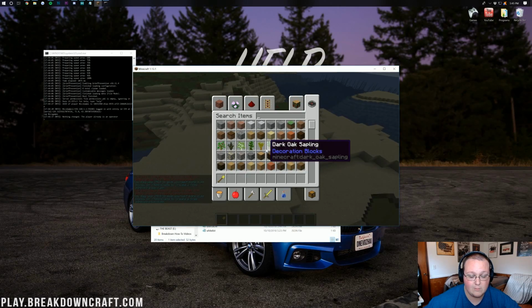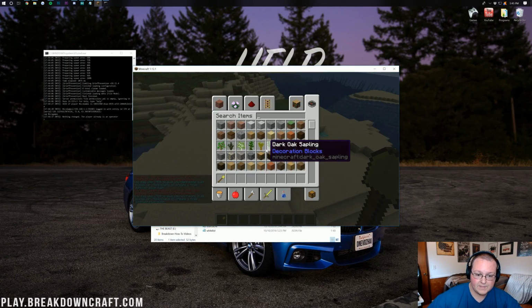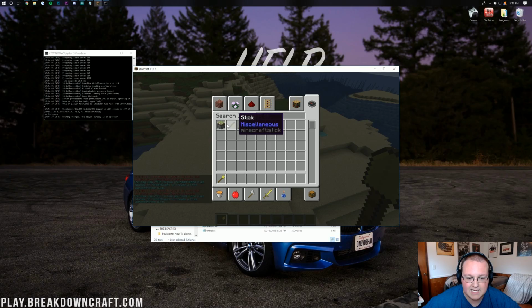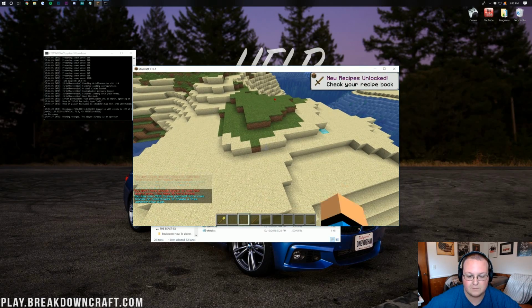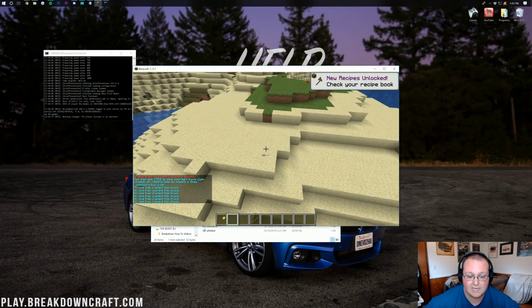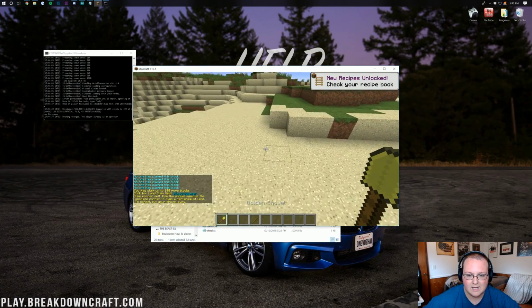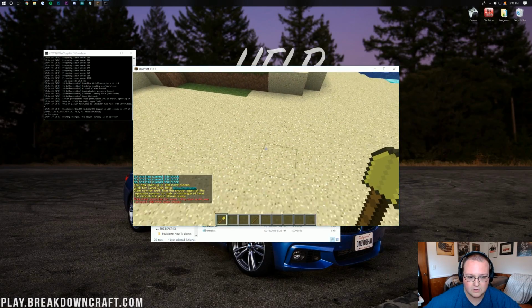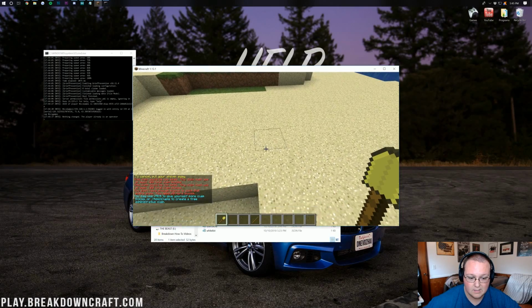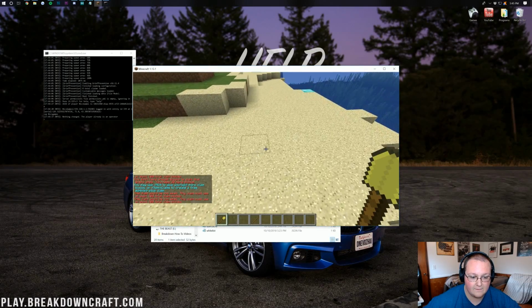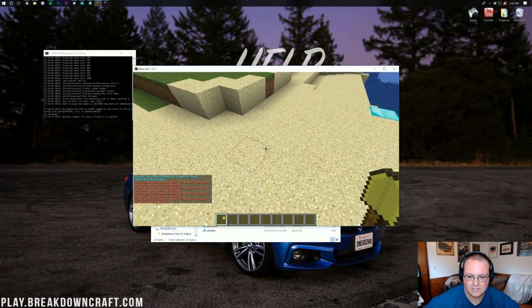Did we get that claim? Well, we can check by getting a stick, right? If you get a stick, you can check claims in grief prevention, so we can see if the claim was created, and it wasn't. Let's try it again. Claim here, run over to here, claim too small, come on. Wait, I don't have enough claim blocks. That's what the issue is.